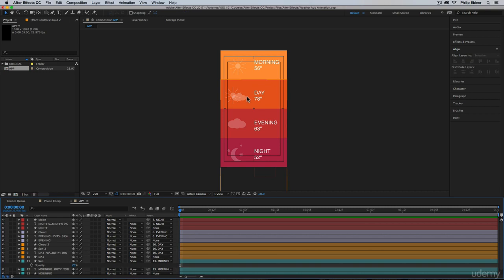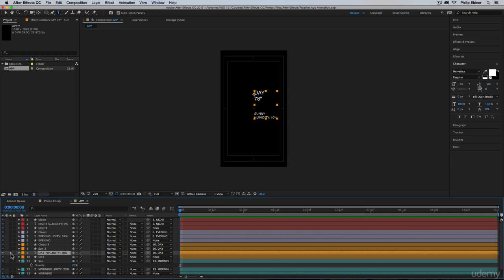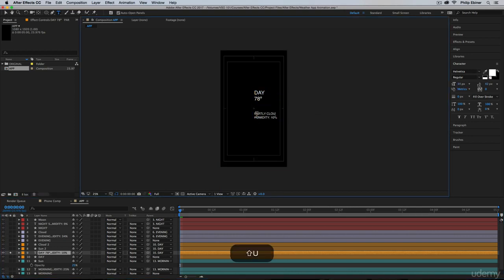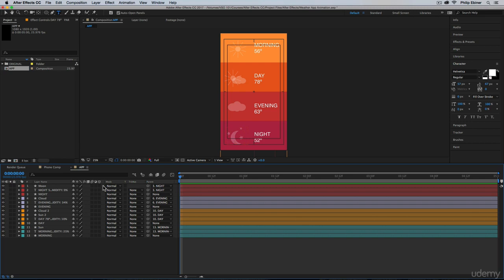Cool. Then for our day text, let me solo this so I can see what it says. I want to make sure it says partly cloudy now. Unsolo it. So now we have the basic app designed and set up, ready to animate.